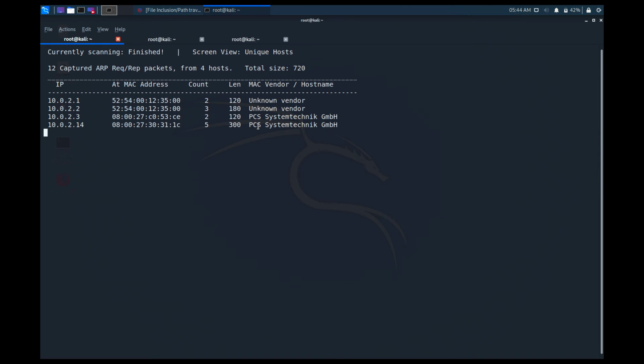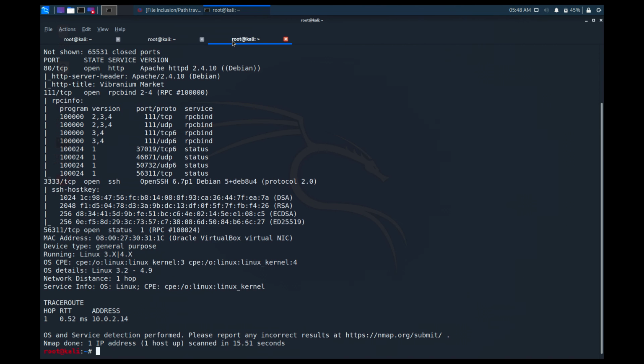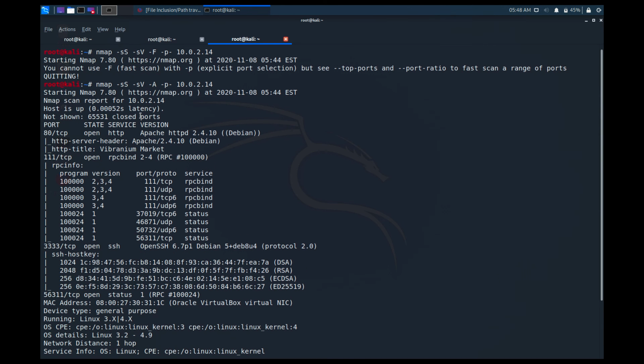And here you go. We have the netdiscover scan results back in here as well. So 10.0.2.14 is the target, and we can see the MAC address over here. You can go for Zenmap if you want. As I said before, you can just choose the intense scan or any other scan profiles from here, and you can see the command over there. Zenmap is just a GUI, so you can always run nmap from your terminal.